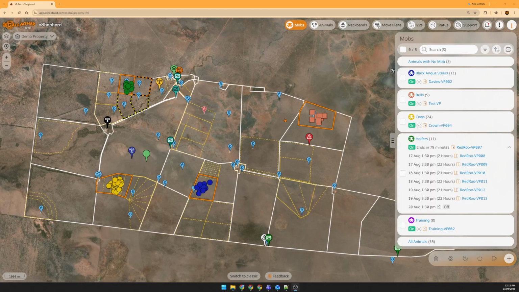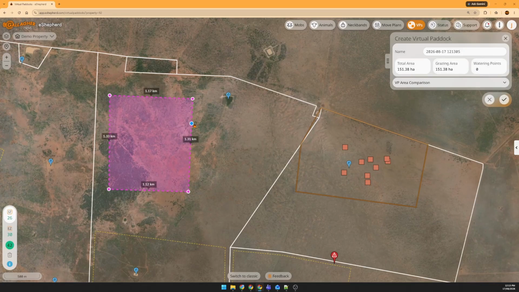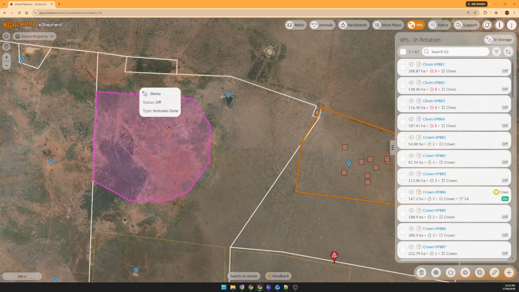Drawing virtual fences is very easy. Let's draw one in this paddock. You simply start dropping fence posts to draw a simple shape. You can then make that shape more complicated by adding more fence posts. Once you've finished drawing your virtual fence, you can give it a name and save it. Now this virtual fence is ready to be turned on for a mob of your animals.